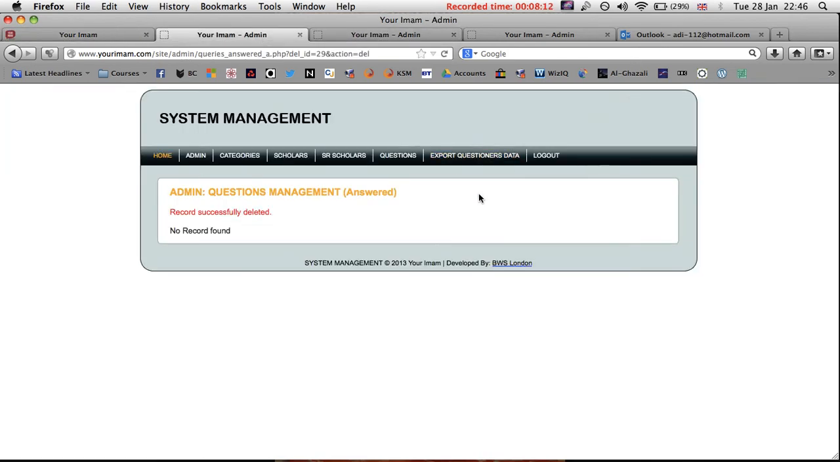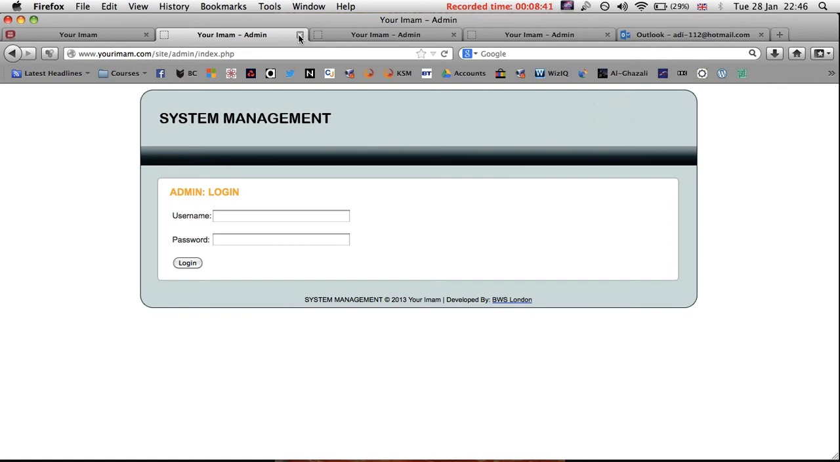Okay, so one last thing that the admin has is a section called export question as data. So once you click that, this is really beneficial for the marketing guys. So what you do is, if you click download, it'll download the Excel sheet with all of the questioners' details. So you can literally just rip off their email addresses from the database that's generated, and send them marketing emails and so on. So I'll go ahead and log out. Now I'll show you how the answering process works.